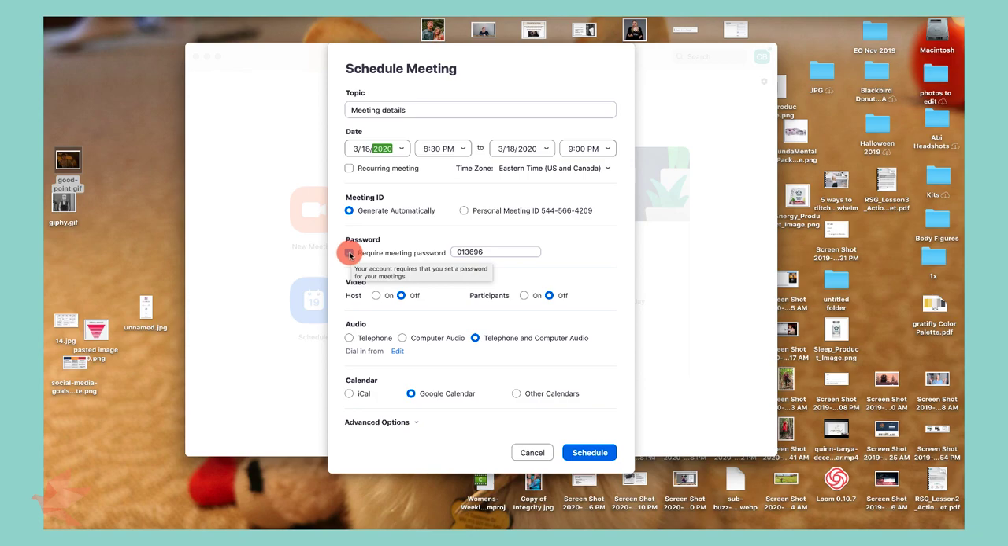You can also require a password. I like to turn this off most of the time because I find them annoying. You can also set for videos to automatically be on for the host and the participants. If you pay for a Zoom account, you can choose to have the host or participants automatically muted when they join, which is really helpful.